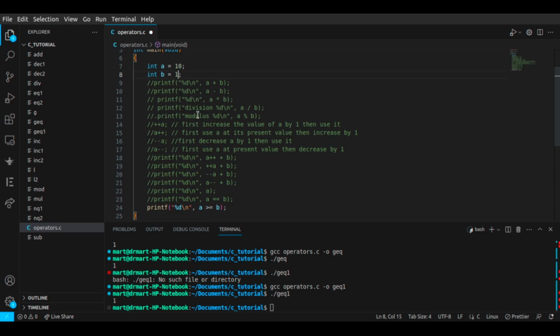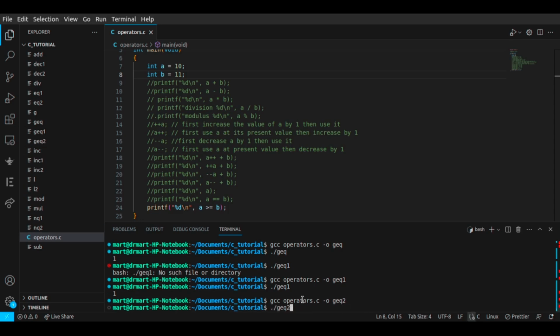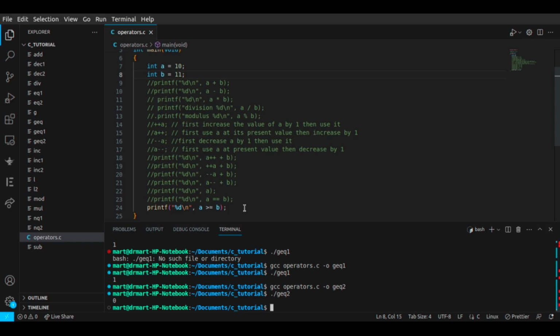But by the time we make this 11, what do you think is going to happen? Oops, yes, right here. It evaluates to 0, false, because A is 10 and B is 11.